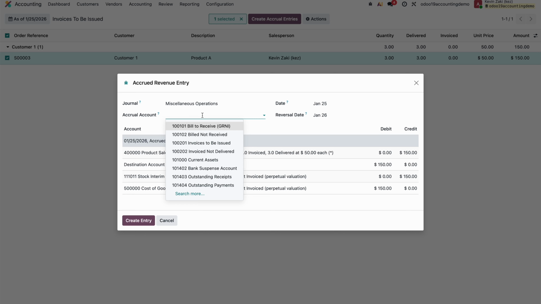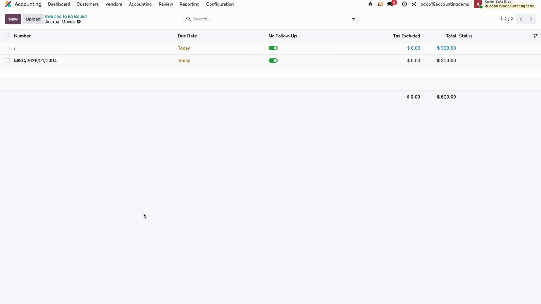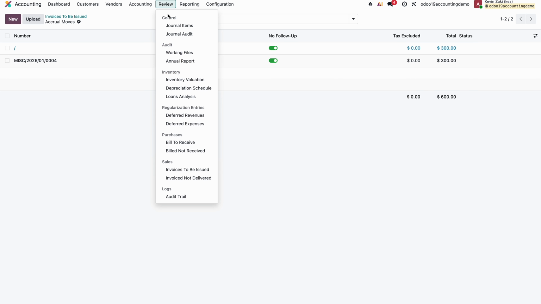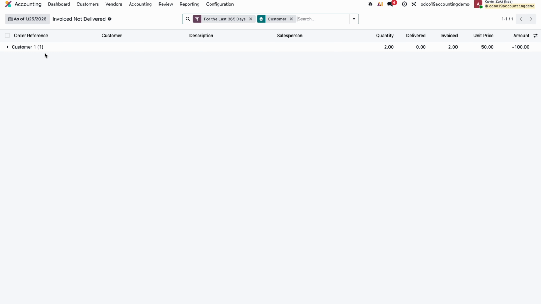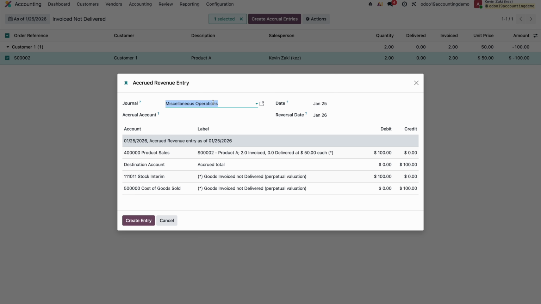So here we're going to select our invoices to be issued. We'll click on create entry, and we'll move on to the next one, which is the same concept here. We'll select all, click on create accrual entry, and select our invoice not delivered account.